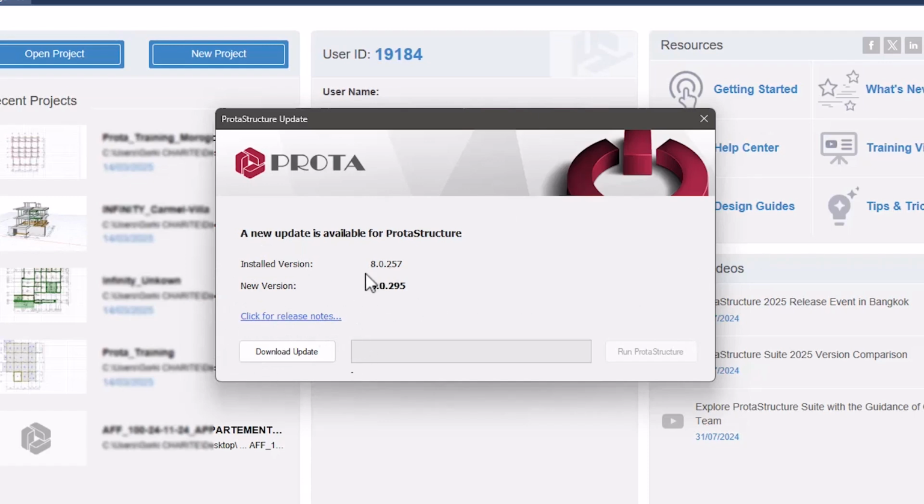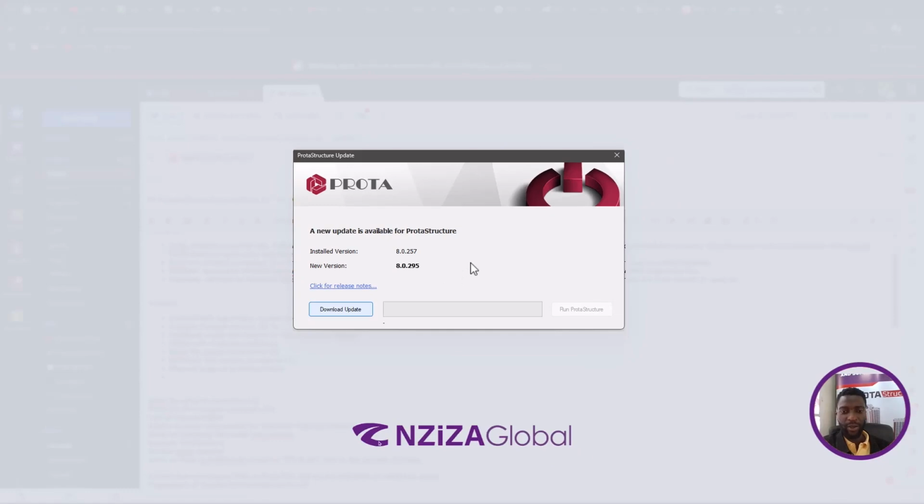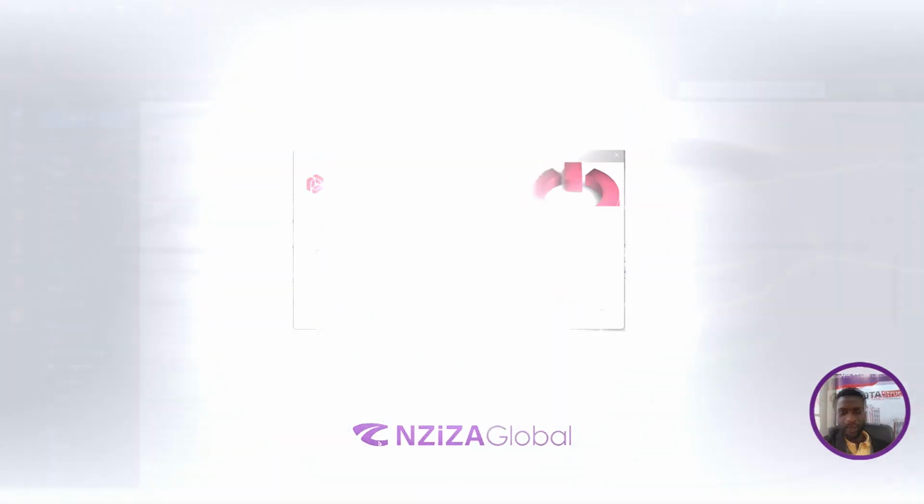So now here, I will just have to click on download update. If I click on this download update, then I will have to wait for the download to complete. I will come back after the download is completed and see what's next. You see the download is starting at 0%, so you have to wait until it reaches 100%.